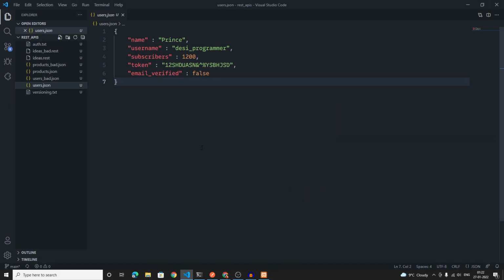Sending simple response data in JSON can be seen as a very simple topic, which it is, but I've seen many times people making some really weird responses and sending really weird unstructured data. For example, if I make a request for user data, this is the kind of structure that you might use to send it. It has a name, username, number of subscribers, token, and email verified, right?